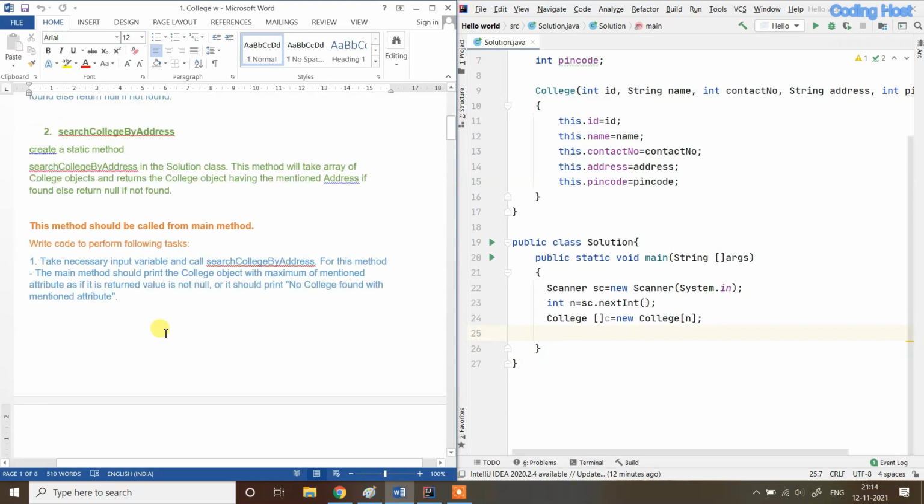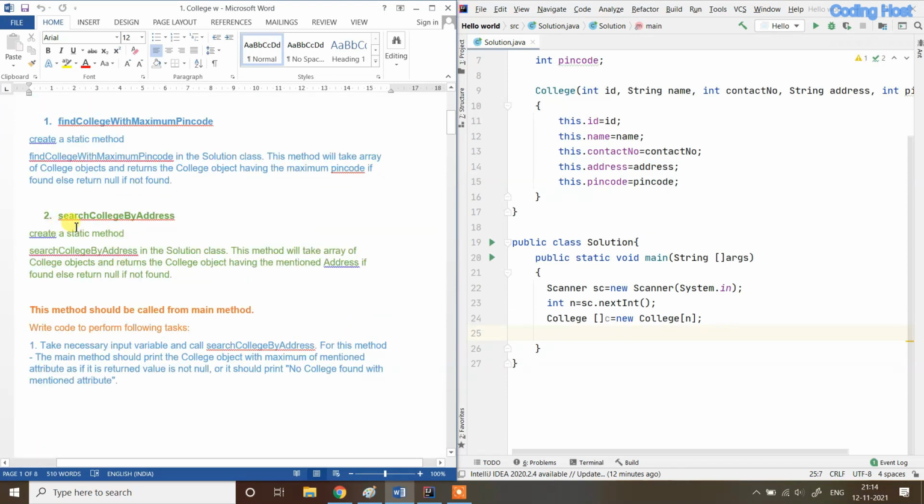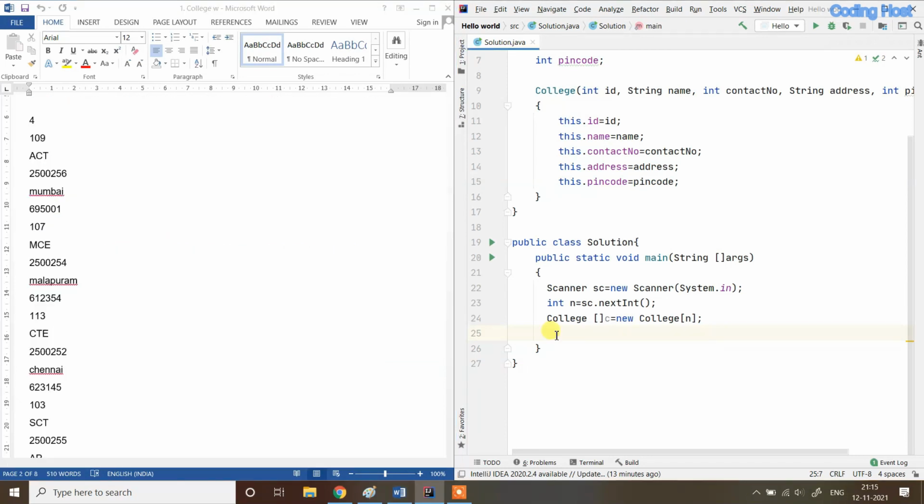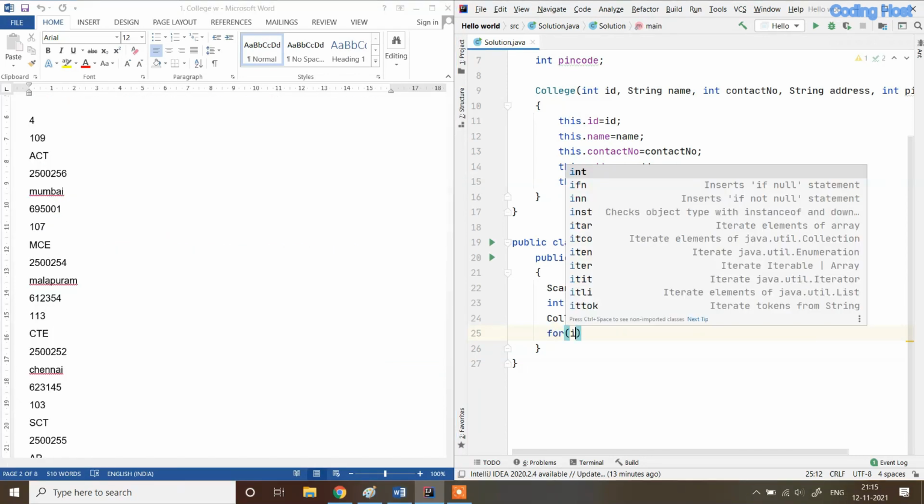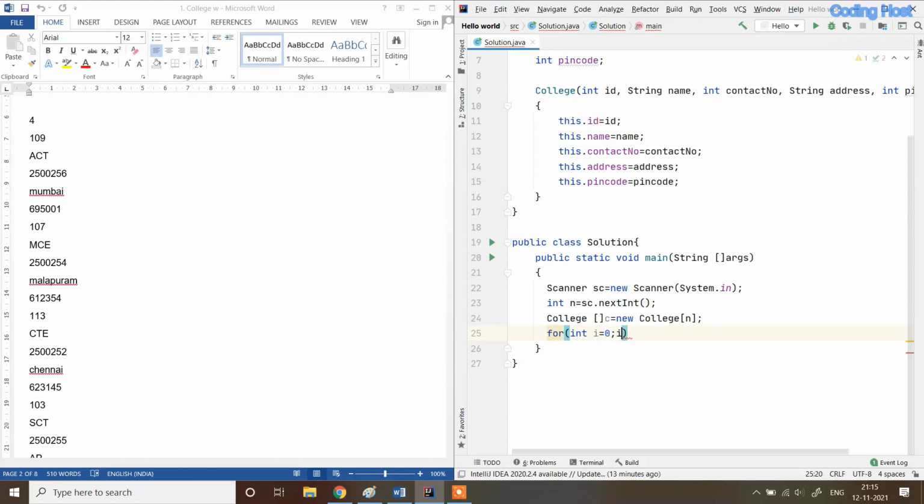In the static method, you have to make a method which will search college by address. So you have to make a variable of address type. Later you have to check that address variable in this static method. So I will make here a for loop, for int i equal to 0, i less than n, i plus plus, and inside this for loop we have to make these 5 variables.